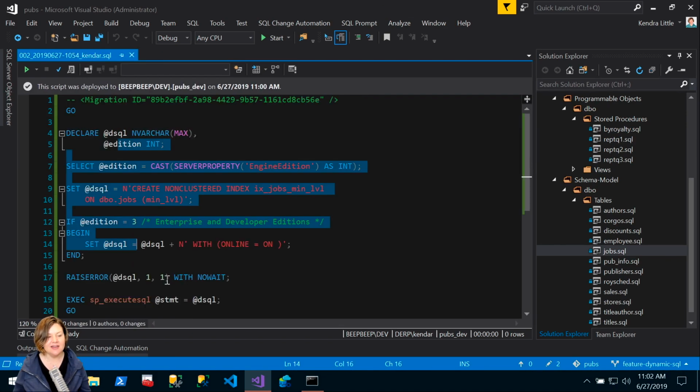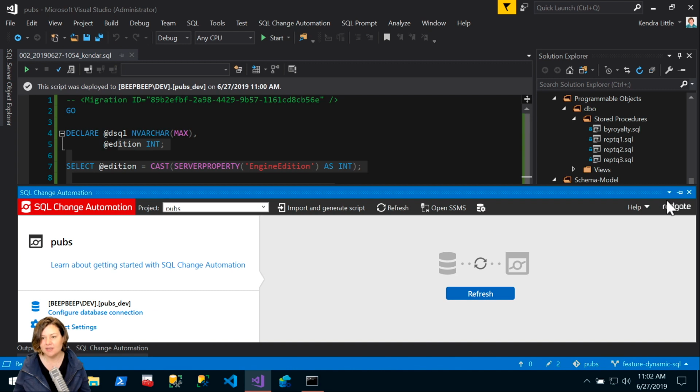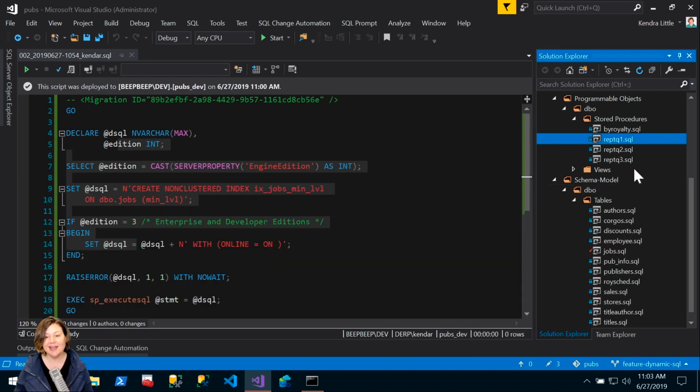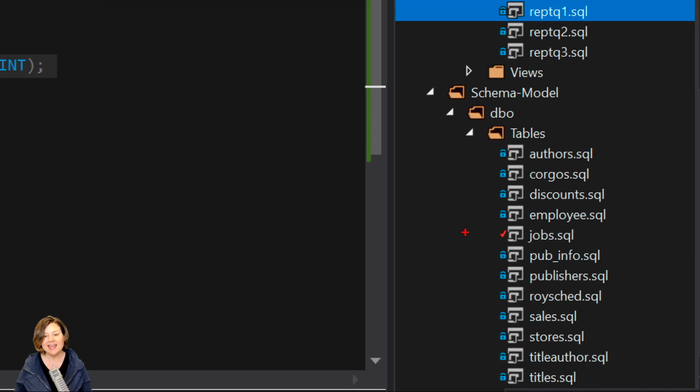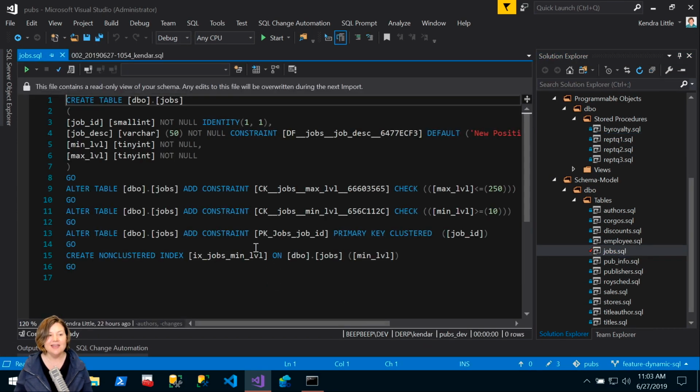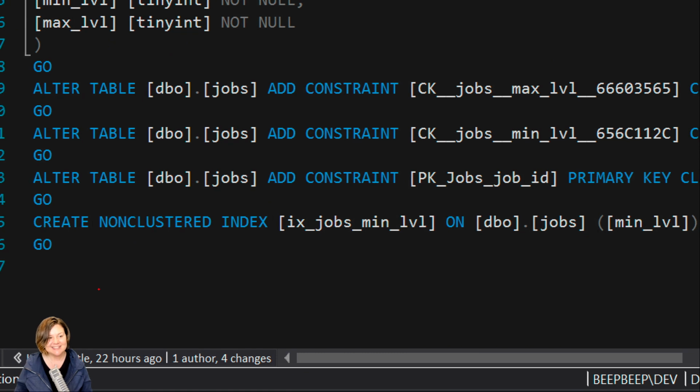Check this out. The tip is to just be a constant refresher. So if you go to the SQL Change Automation window and you click refresh, it will go have a think about your migration scripts and about your offline schema model. And hey, now there is an indication of a change on the jobs table. If I open up the jobs table, yes, when I clicked refresh, it checks out the offline schema model and makes sure it's correct. And it will look at your migration scripts and bring those in.